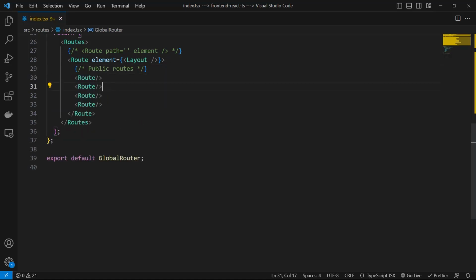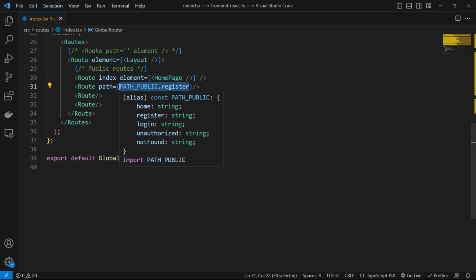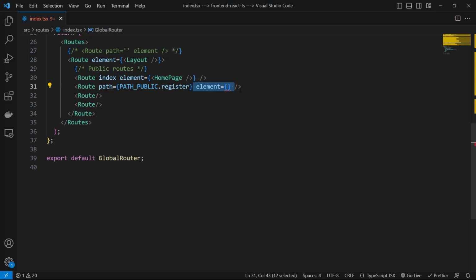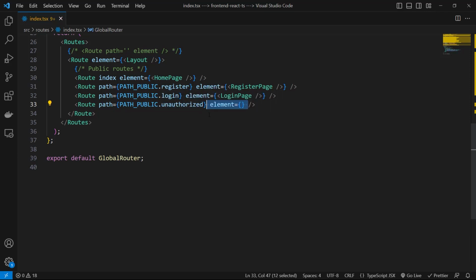So I want to have some routes component for my public routes, and for the first one, instead of path, we can use index, so it would be the /, and after that, let's have the element of the home page, and after that, let's have another route with path of public.register, and also for the element, we use the register page, and after that, let's have another route with path public.login, and also we can use the element of login page, and also let's have another route with path public.unauthorized, and then let's have an element with unauthorized page.